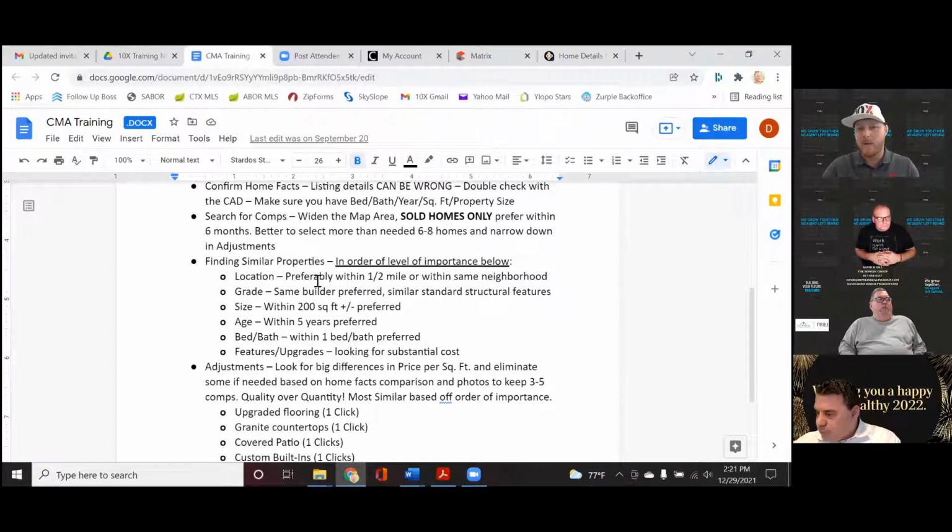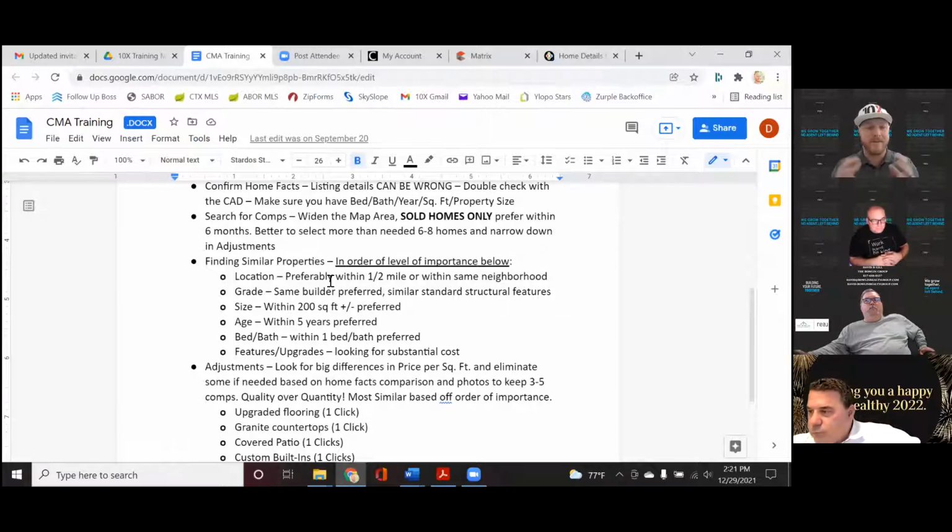Number 1 being location, preferably within a half mile or within the same neighborhood, really is the ultimate goal. If I can find homes in the same neighborhood, they're most likely built around the same time. They were made by the same builder, more than likely. They'll have similar lot sizes. We're going to get a lot more consistency. And of course, we're talking about your everyday average tract neighborhood when we're talking about creating a value here.